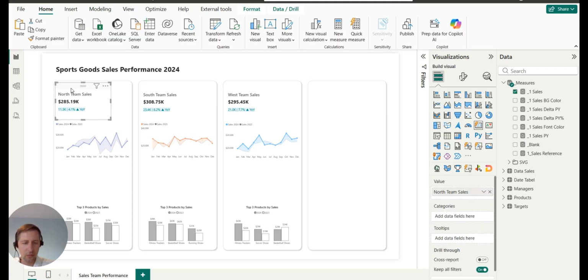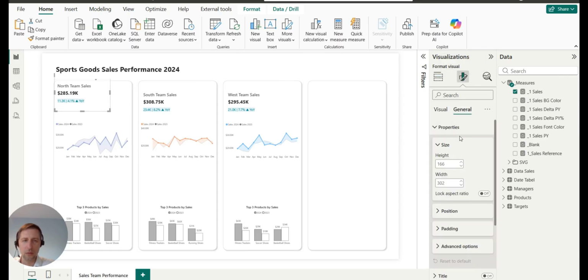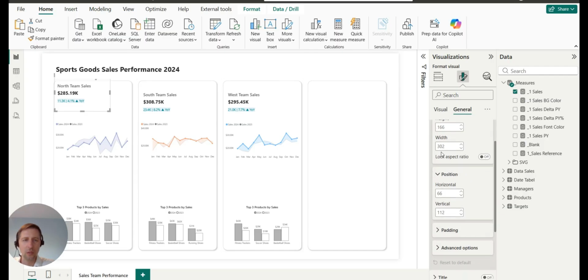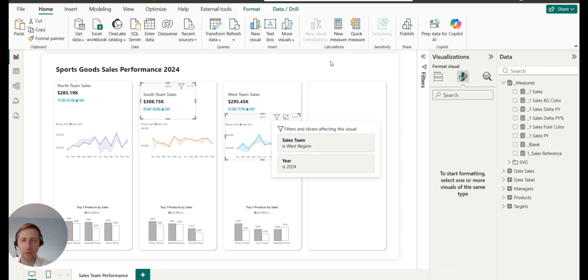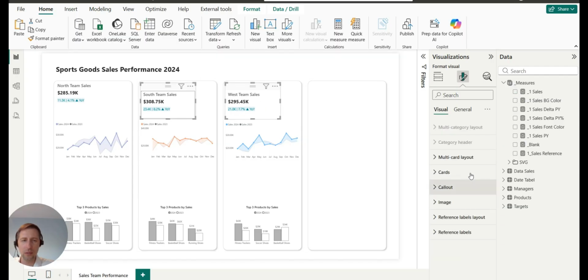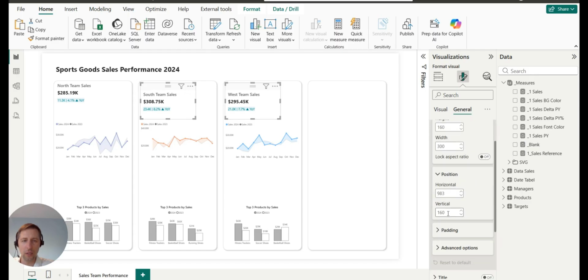Okay, let's reposition our cards a bit. Let's check the size for each one. Let's make them maybe 160 for each card, and position vertical 112. Let's make this and this 112.